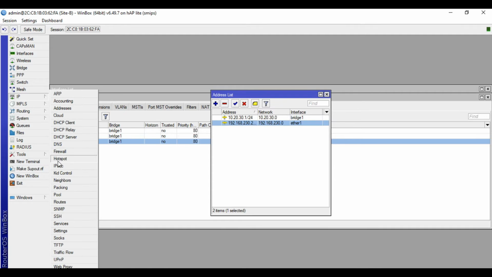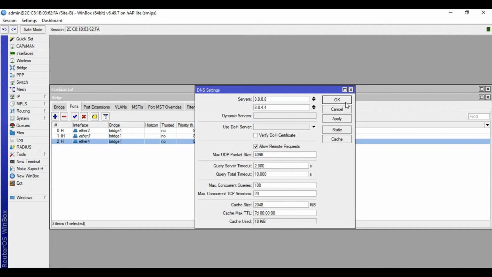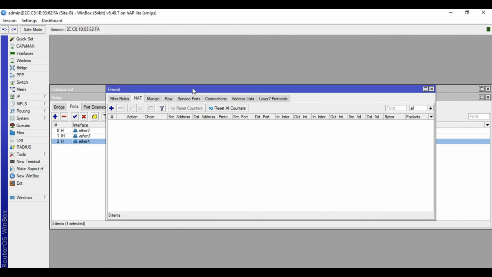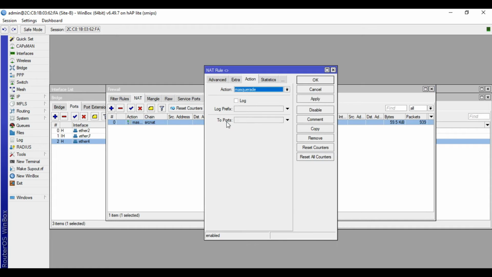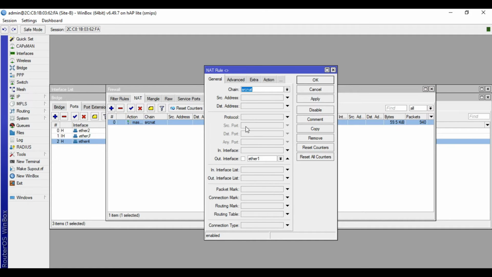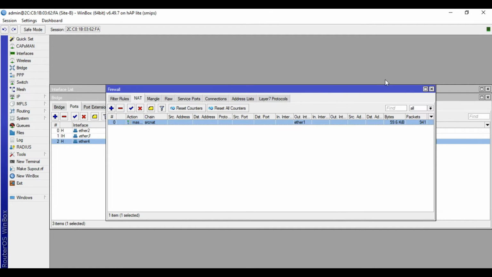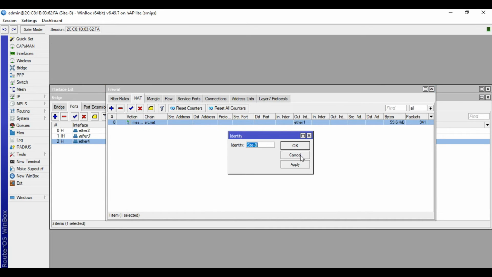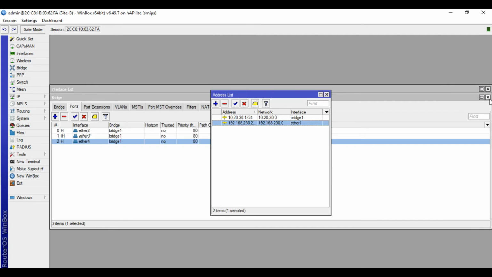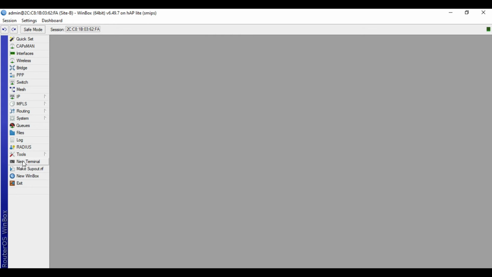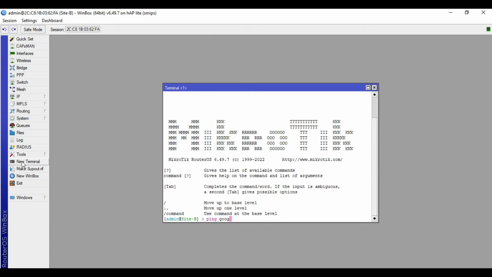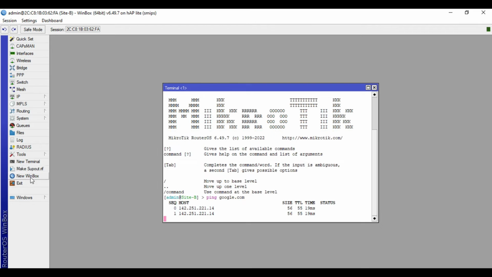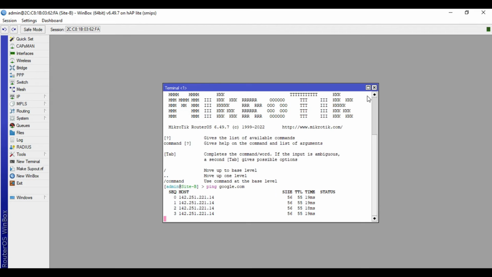Then go to IP DNS. Then IP firewall, I put masquerade. I configured a masquerade rule here on Ether 1. Then I also configured the identity name, site B. Let's do a ping test. All right, this device has internet.